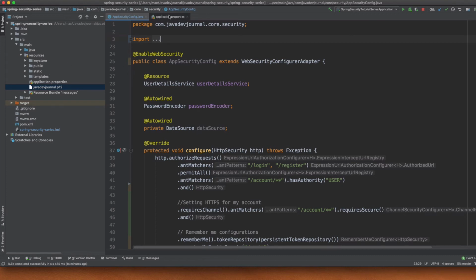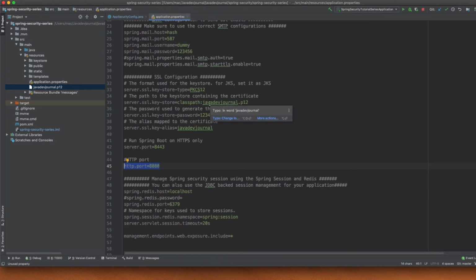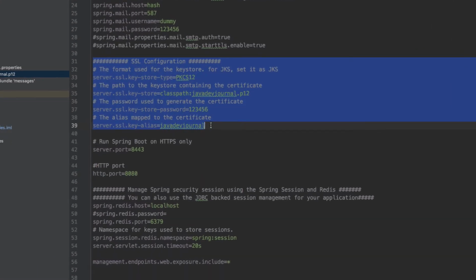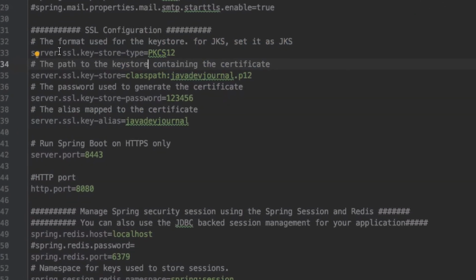Okay, now since we have the cert, what we are going to do is tell Spring Security to use those details in your application. So this is the SSL configuration for now. My key type is PKCS12. This is the location for my key, and then this is the password which I used while I was generating the cert, and that's the alias for my cert.